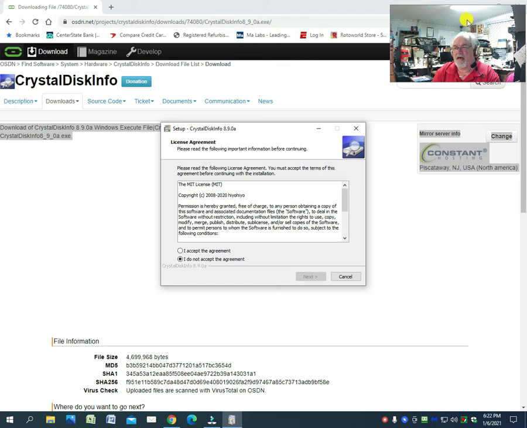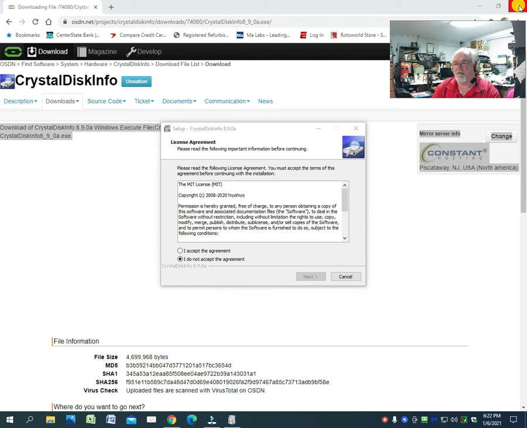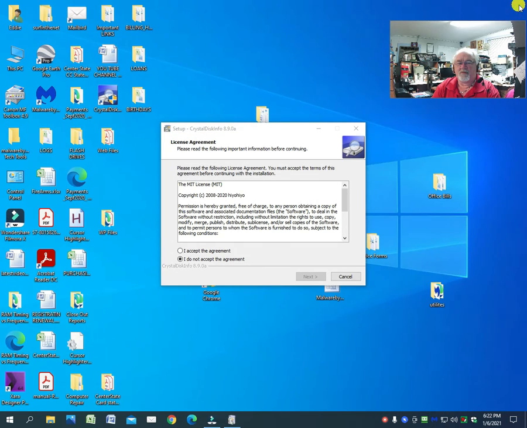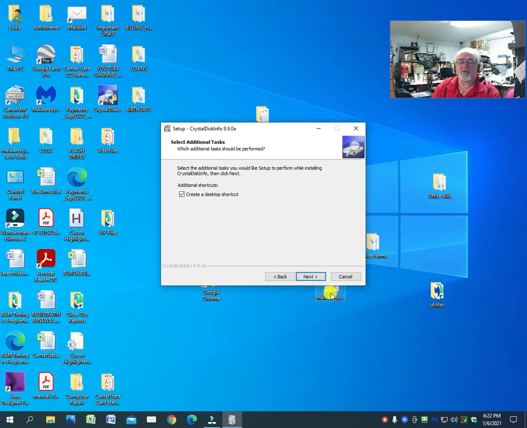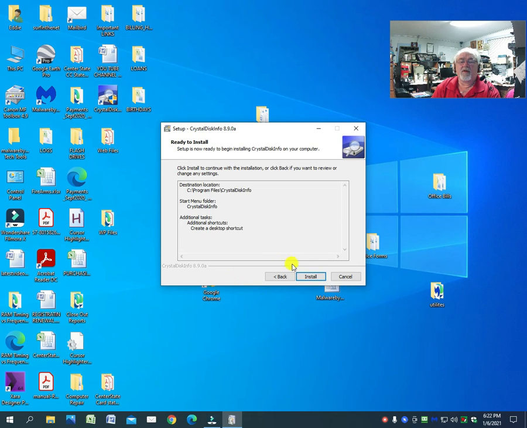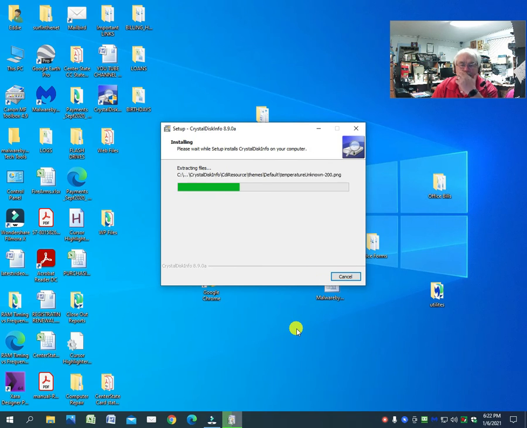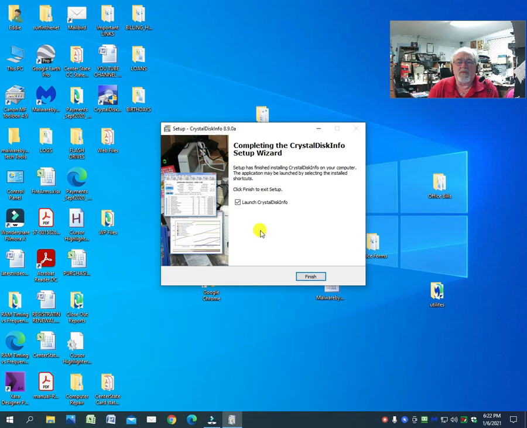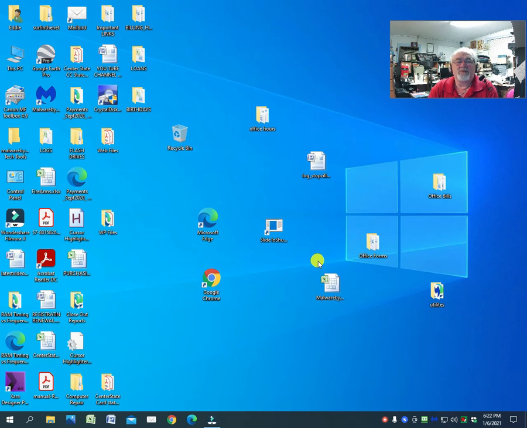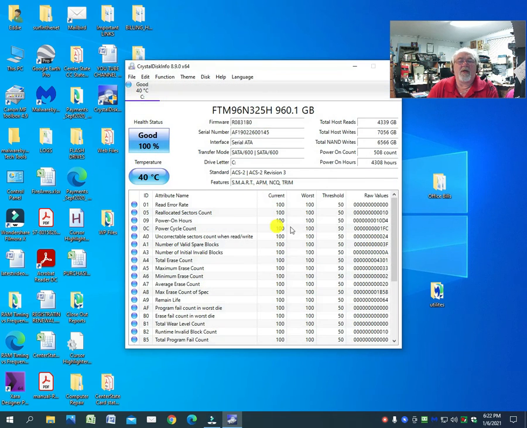And we can go up to the top and left click and get out of the browser. So we just have this on the desktop. We're going to click the line above it to accept this agreement. Click next. Create a shortcut. That's okay. Next. And now we're going to click install. And then we'll click finish. It does have a check mark in launch Crystal Disk Info. That's what we want. So we'll just hit finish. And here it is.